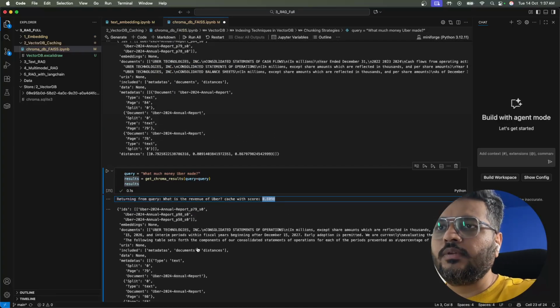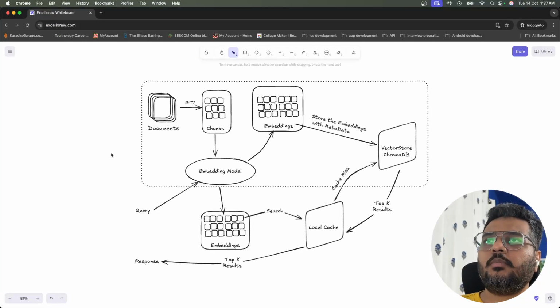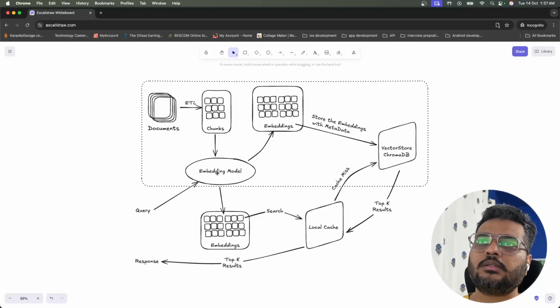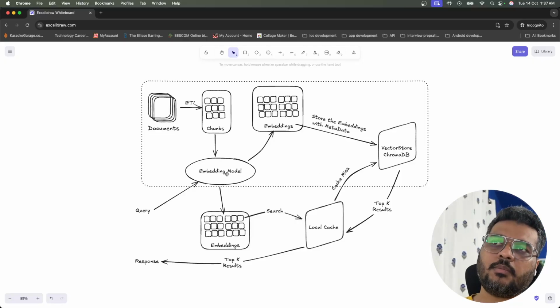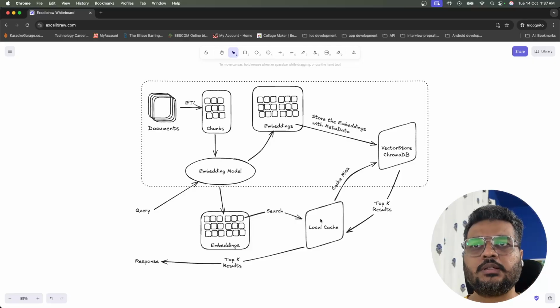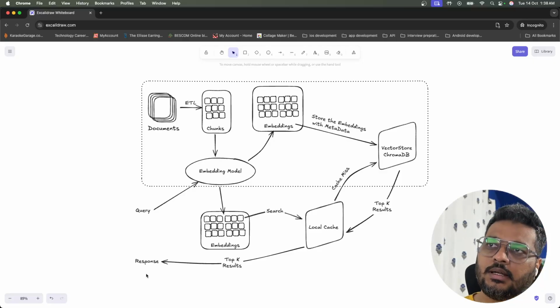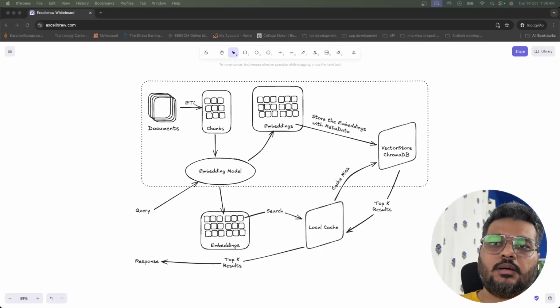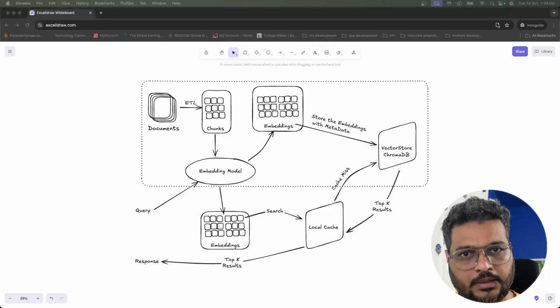So now you have seen how we implemented this complete flow, just iterating it one last time. Create the documents, form the chunks from there, send them to the embedding model, create the embeddings and store them in the vector DB, right? Next time when you do the query, use the same embedding model, create the embeddings, and search in your local storage or local cache. If it is there, send the results from there. If it is not there, then search the vector DB, store the results in your local cache, and then send the response, right? So this is how you can implement this complete semantic search with vector DB.